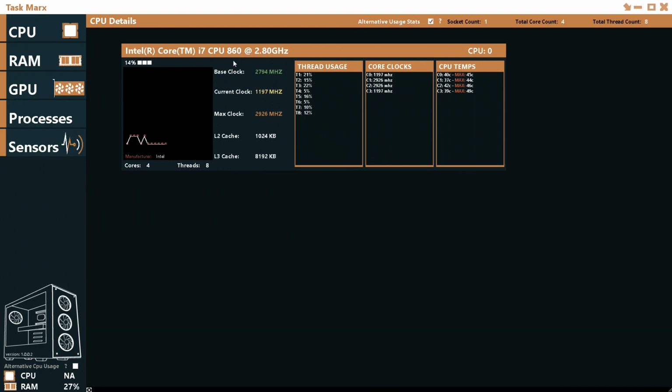So firstly, we have the usage bar, the usage graph, the manufacturer of the processor, the number of cores and threads for the given processor, the processor's base clock, the current clock, the max clock the application has witnessed for the given CPU, its level 2 cache size, level 3 cache size. Then to the right of that, we have some more real-time stats: thread usage for all the threads for the given CPU, the current core clocks, and then whichever temperatures we can access for the given CPU.